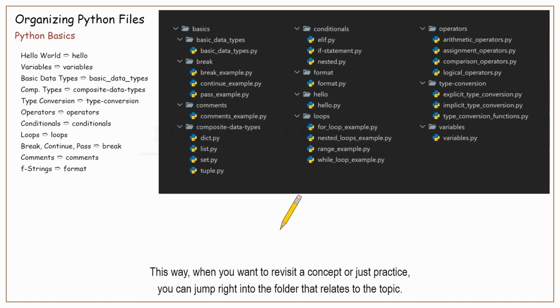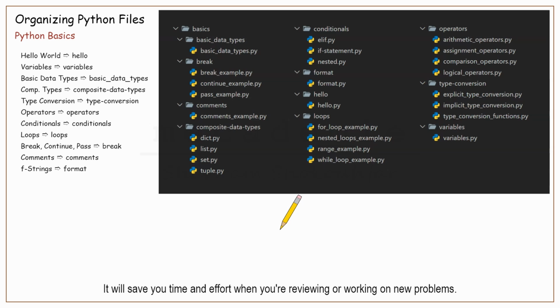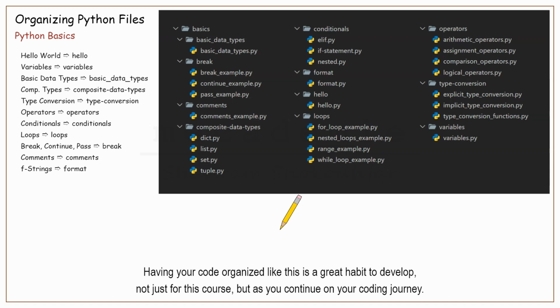This way, when you want to revisit a concept or just practice, you can jump right into the folder that relates to the topic. I highly recommend that you adopt a similar structure as we continue to build more examples throughout the course. It will save you time and effort when you're reviewing or working on new problems. Having your code organized like this is a great habit to develop, not just for this course, but as you continue on your coding journey.